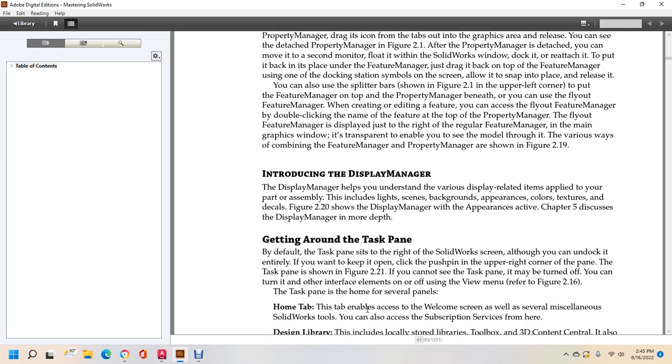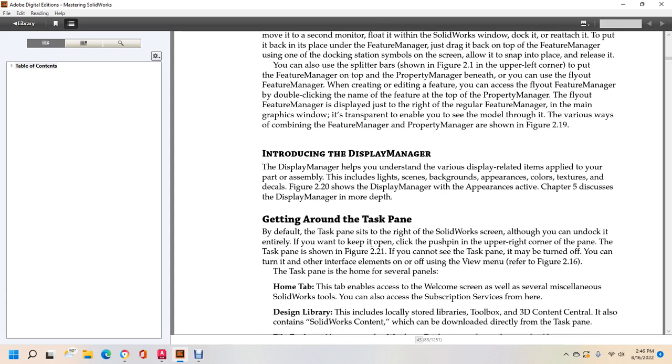Getting around the Task Pane. By default, the Task Pane sits on the right of the SolidWorks screen, though you can undock it entirely. If you want to keep it open, click the push pin in the upper right corner of the pane, shown in Figure 2-21. If you cannot see the Task Pane, it may be turned off. You can turn it on, along with other interface elements, in the View menu, shown in Figure 2-16.